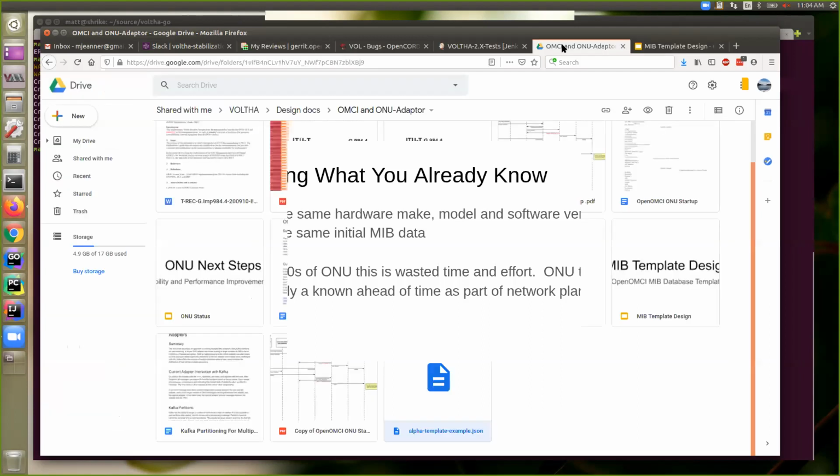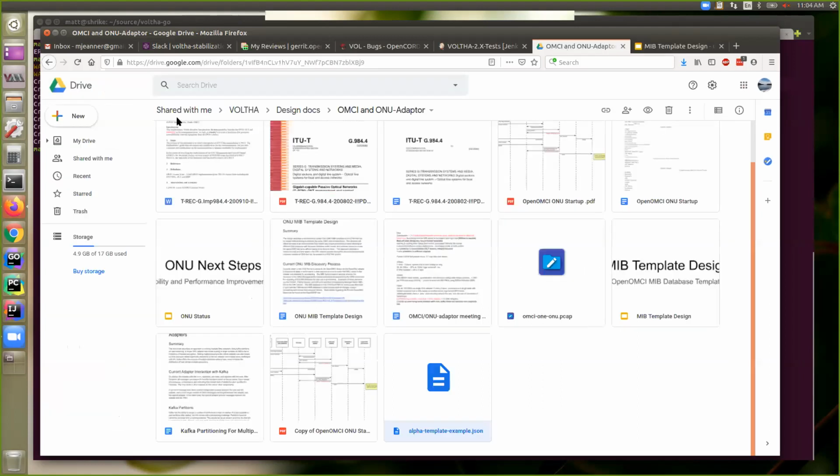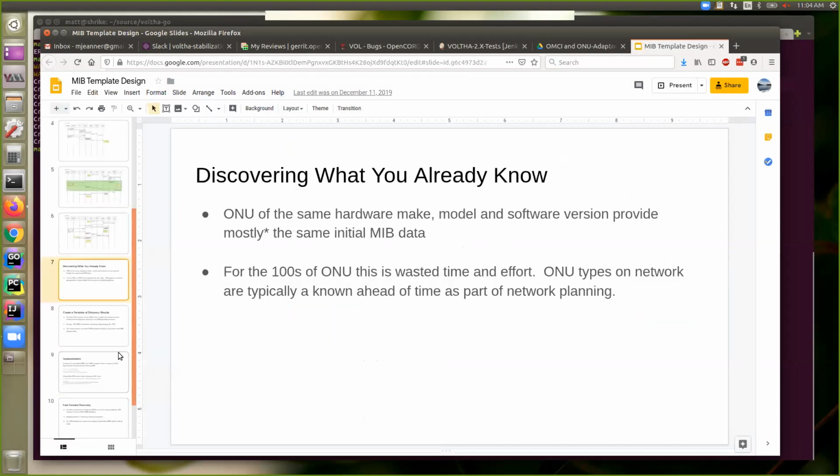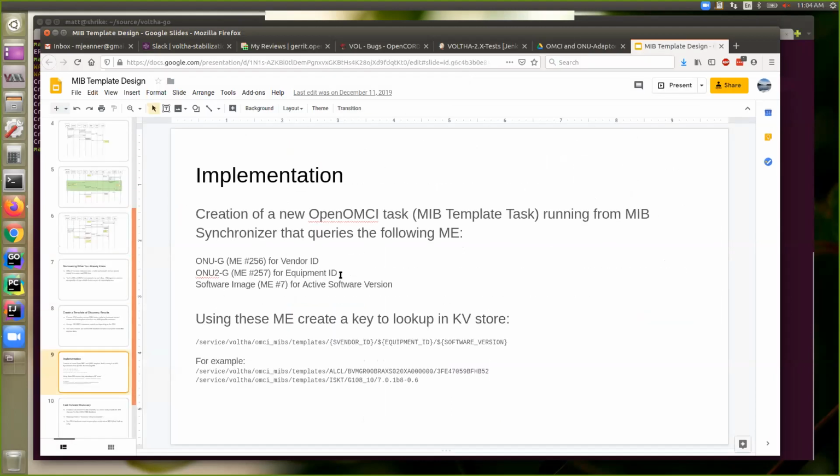If anyone hasn't seen these designs, they're in the VOLTHA Google Drive under Design Docs, OMCI ONU Adapter. There's a few other bits and pieces in here. There's an actual Word doc, and then there's an actual presentation if you want to go through some details. But what I was going to do here was go through an iteration without running the templates, and then another iteration with running the templates. It gives you an idea of some of the differences.